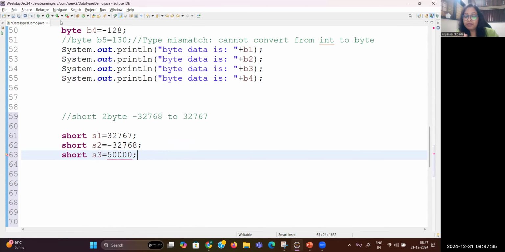Absolutely the same, right? Type mismatch. You cannot convert from integer to short because 50,000 will be considered here as an integer number, and you can't store an integer number as a short number. So I'm getting the same error message: type mismatch. You cannot convert from integer to short because we can't store 50,000 as short data. Whatever data is within that range, only that you can store, correct?